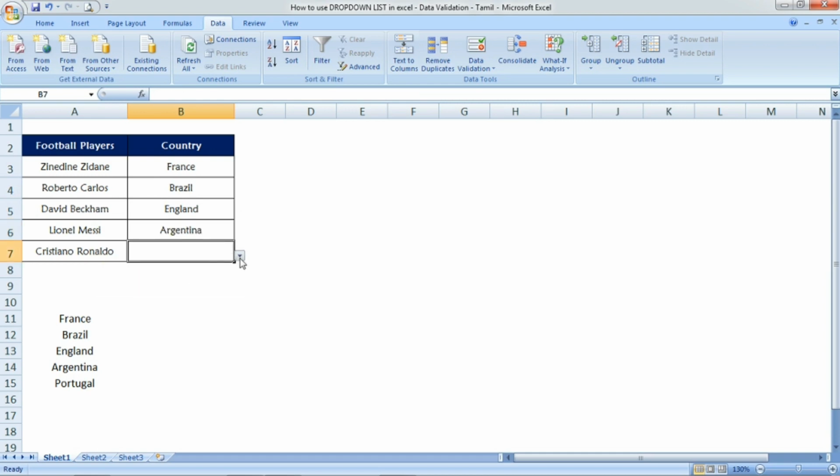Now I have selected which country each player belongs to. See here, by using the drop-down list.